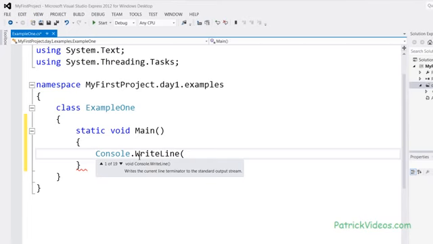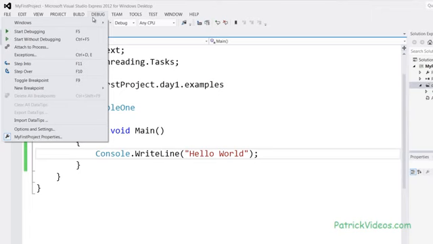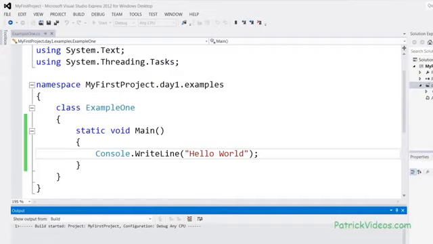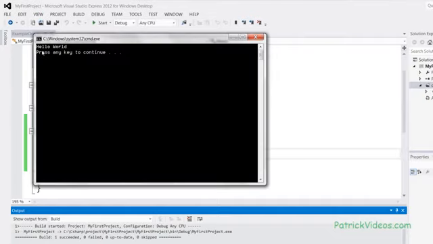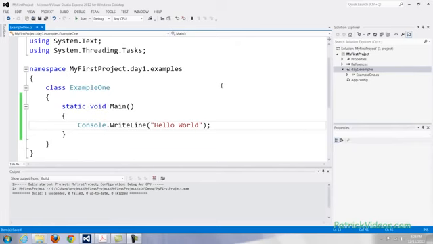So Console.WriteLine, open parenthesis, within double quotes you can type in any statement and it will be printed to the console. So I'm going to say hello world, semicolon. Make sure that you save your program and then you click on debug, start without debugging. You can see that it will print out hello world to the console, and then you can close this screen. Congratulations, you have written your first C# program.